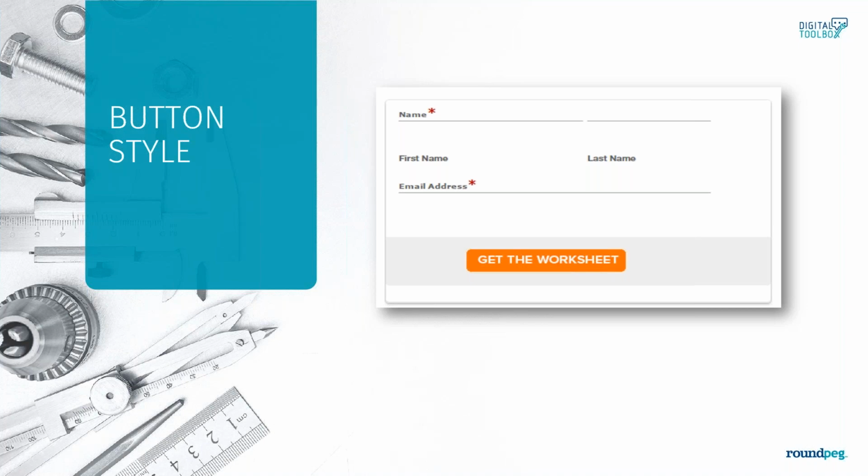Here's the thing. You're running ad campaigns. You're running social media campaigns. You're designing worksheets, all geared to drive people to this moment, to get them to fill out your form. It's okay to yell at them a little bit. So make your buttons big and bold. Use contrasting colors. If your website has lots of blues and greens, make that button orange so it jumps off the page.